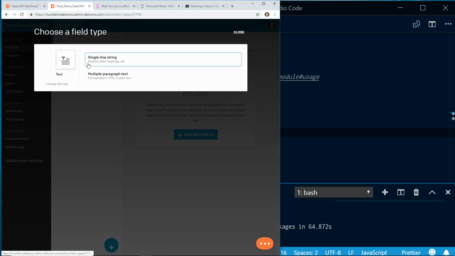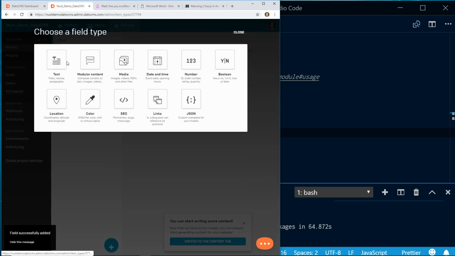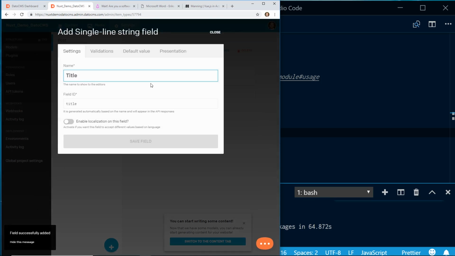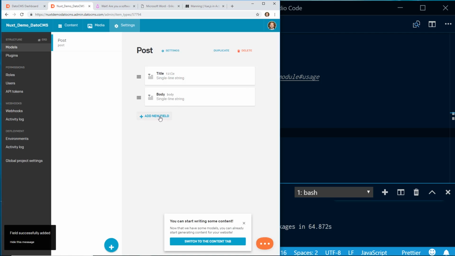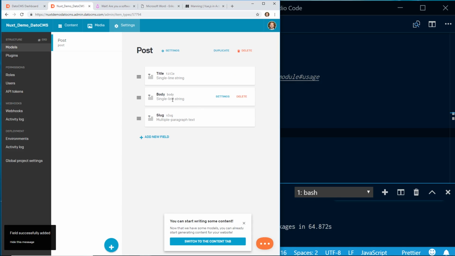So let's add something here. We'll do single line, and we'll call this title. And there's some other validations and other things, but we're not going to look into that right now. We'll do text, single line. We'll have just text here. I guess, well, we'll call it body, I suppose. And then we'll create one more field, but we'll make this multi-line, and we'll just call this slug, just for fun. All right, so now we have this title, body, and slug in our new post.